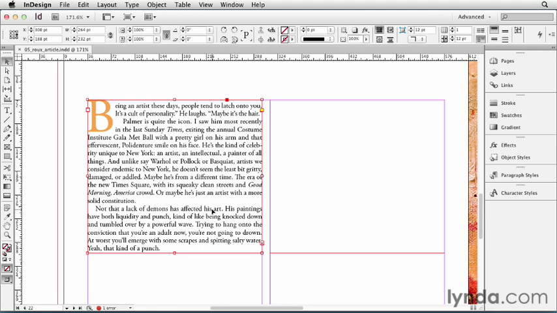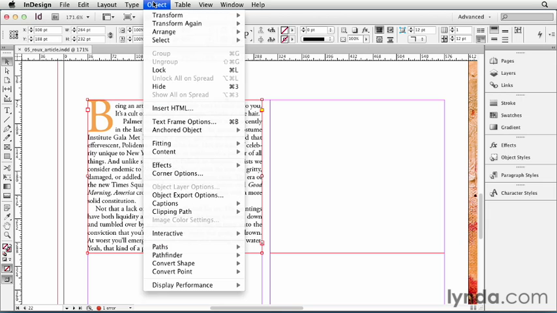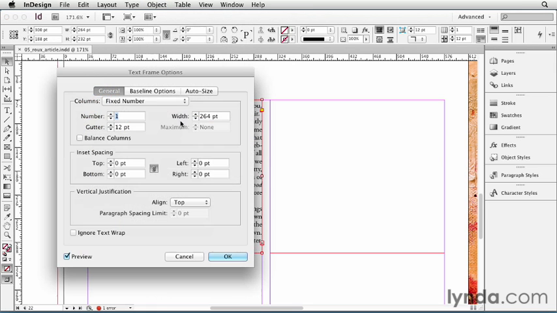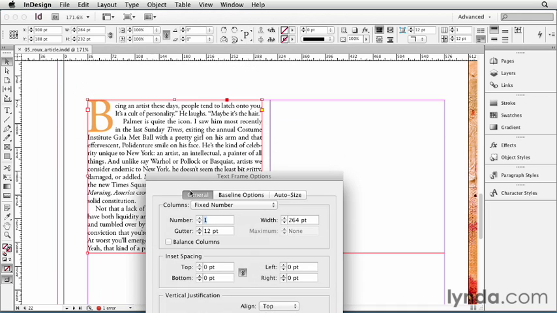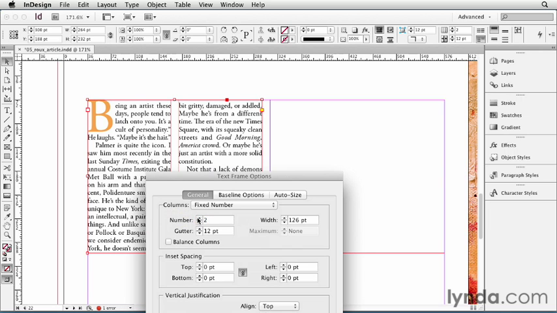The key to making this a multiple column text frame is the Text Frame Options dialog box, which I can get to by going to the Object menu and choosing Text Frame Options. I'm going to move this down so we can see the important part of the dialog box and the text frame at the same time. The first area of the Text Frame Options dialog box lists the number of columns. Right now, we only have one column. But if I increase this to 2 or more, we can see that the text frame actually splits into columns.